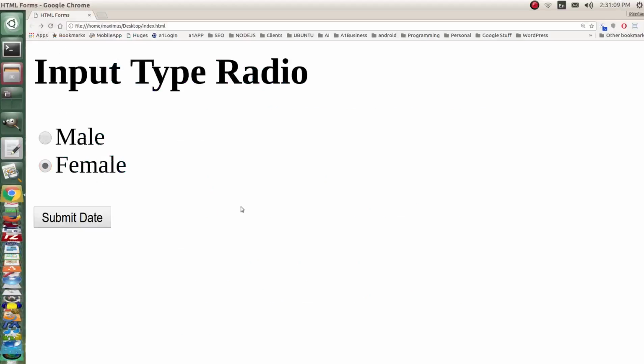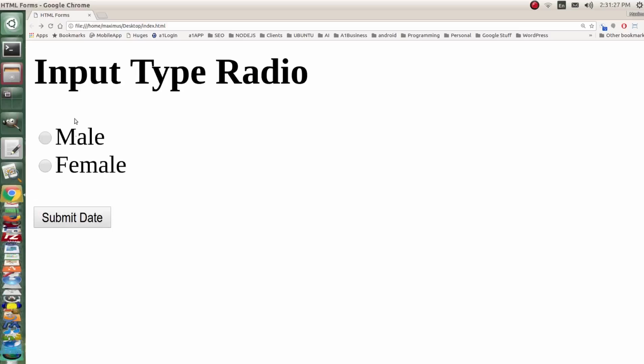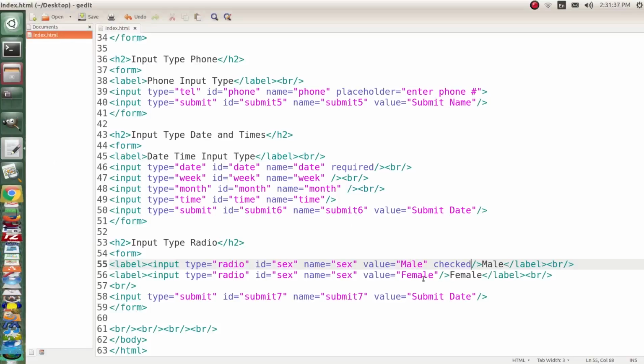Now, what if you wanted to automatically have male checked? Because you notice here when we refresh the page, neither one of them is checked. If you want to have male or female checked, then what you would do is you come here to the end, for instance, male, we'll put checked, just like that. And we'll go ahead and save that. And you'll notice now when we reload the page that male is the one that's checked. We can still change it to female, but male is loaded by default. And you do it vice versa for the female as well. Okay, so that's how that works.